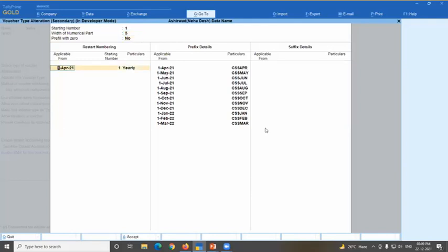Okay, then here you can restart your numbering daily, monthly, weekly, whatever, and for that month or week or period, you can set the prefix or suffix like CSS APR, CSS MAY. So that is the way you can handle your numbering monthly, daily, 6 monthly, quarterly, or yearly. And prefix means that is tagged before the number, and suffix means after the number.